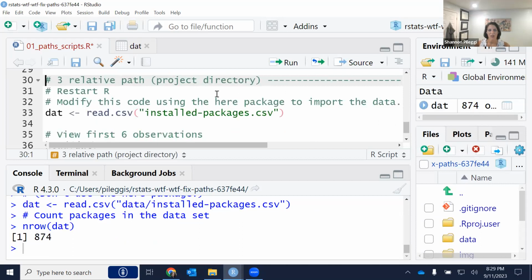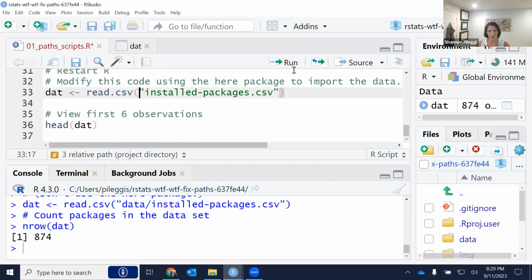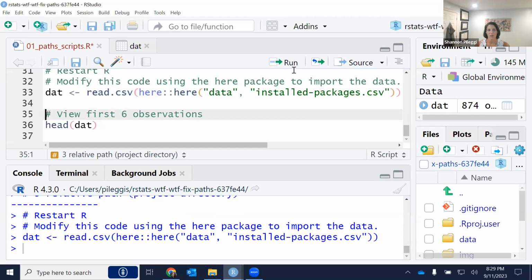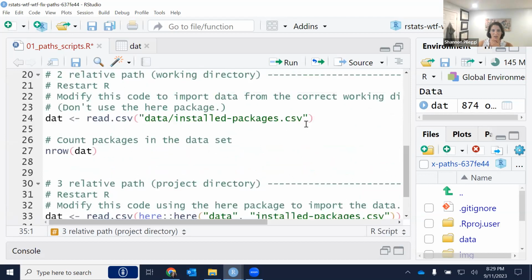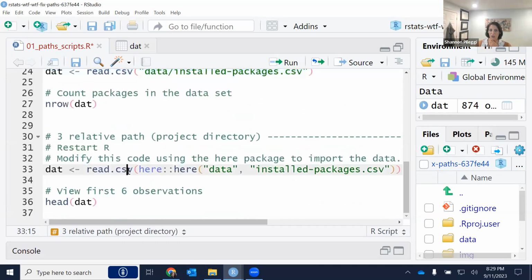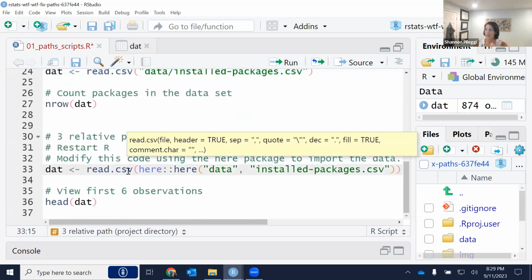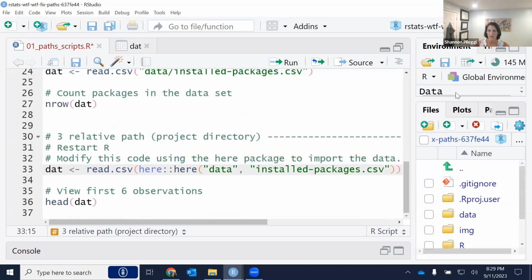Now we're going to modify this code using the here package. I'm just going to write here, wrap that up, and then you can either write data slash, or you can do data comma, which will work equivalently. That's another way of reading in the data. So that's three ways of specifying the paths, each leveraging different things. This one is leveraging your working directory, and this one is leveraging your project directory. Hopefully the difference between those becomes clear in the next exercise.